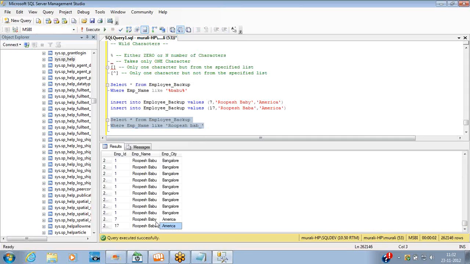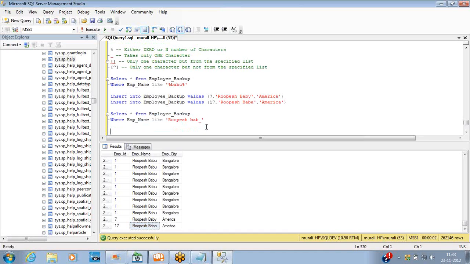Let me go to the end. You can see Rupesh Baby and Rupesh Baba are also fetched. So this single underscore will be replaced with any one alphabet, or whatever the character may be, 1, 2, 3, 4, even numbers. Okay, this is how you can use the underscore operator.